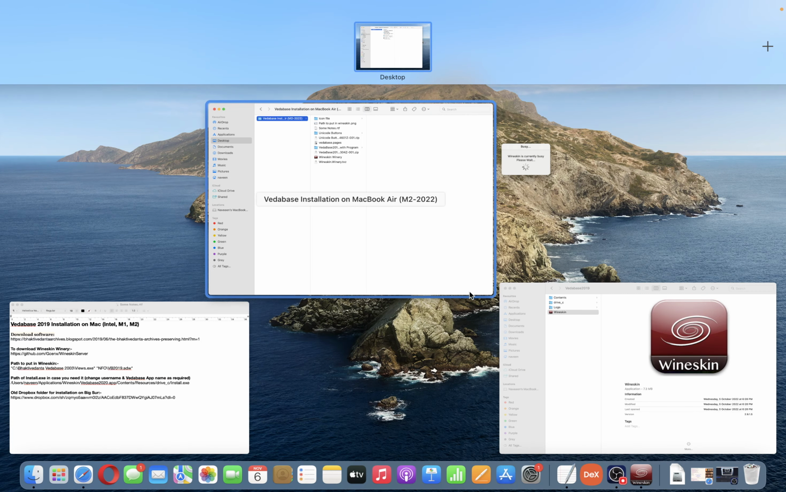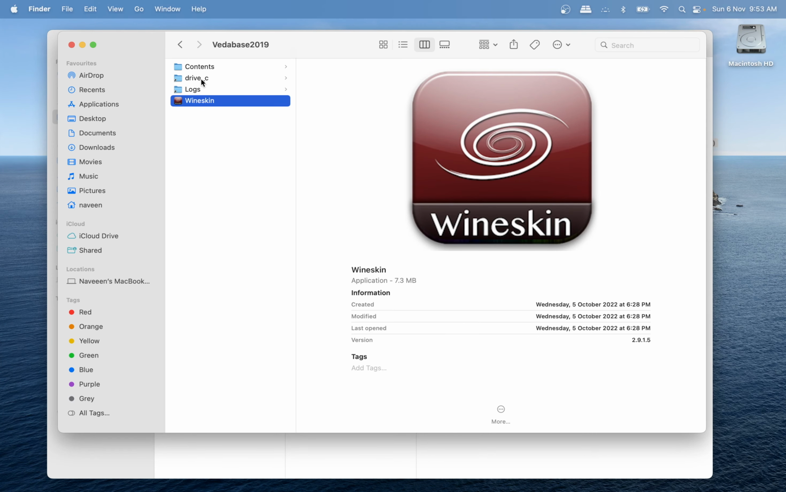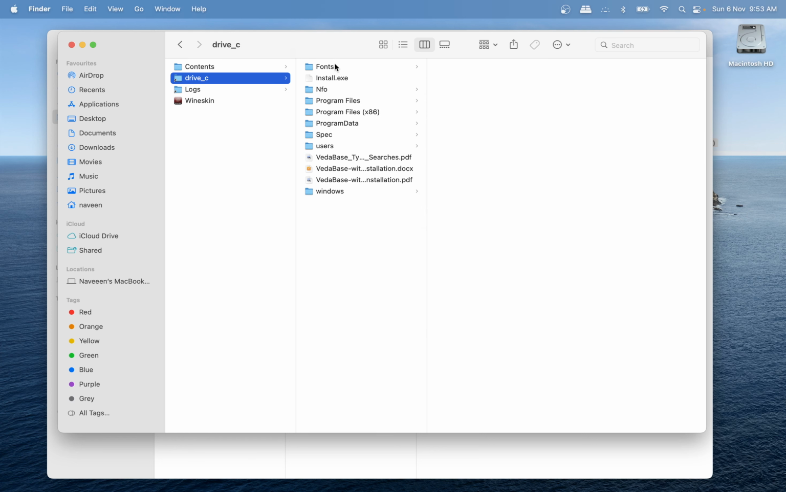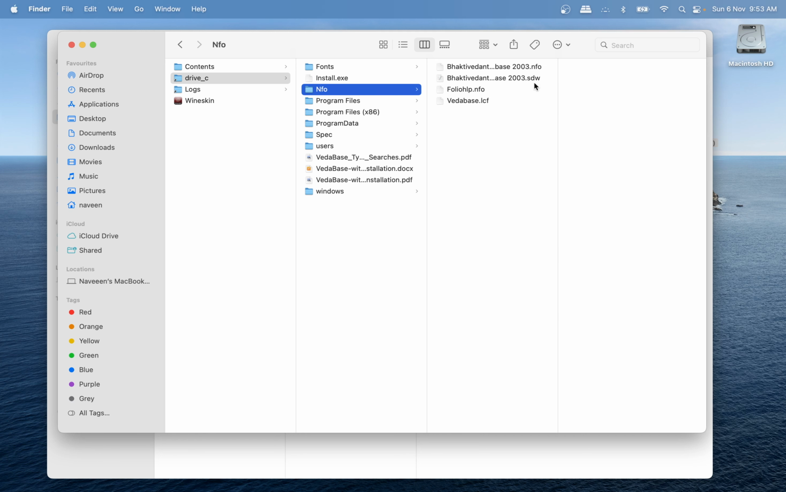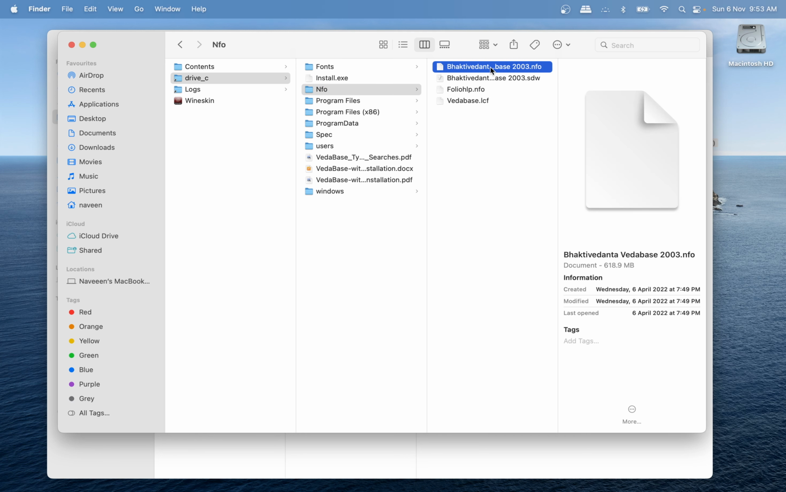Let's see what happened to that. So this was drive C, and we got all the fonts, install.exe, NFO files, and we can see it's a big size here, which includes all the database. Okay, so we got everything over here.